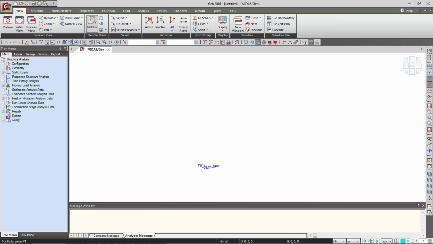Open the MIDAS. Now first is unit. So you have to first see the unit, which is the unit you have in the AutoCAD DXF file. My AutoCAD DXF file unit is mm, so I have to set the unit as mm from the bottom option.